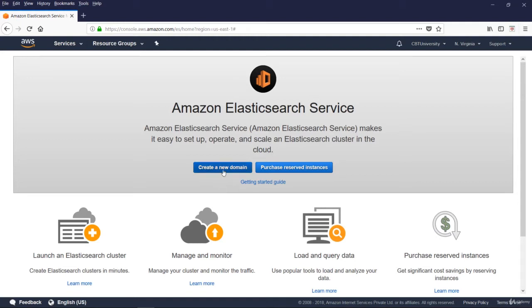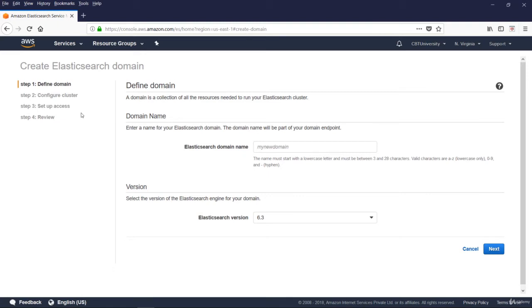Let us get started. Let us create a new domain. Creating an Elasticsearch domain is in simple 4 steps. A domain is defined as a collection of all the resources needed to run your Elasticsearch cluster. We are in step 1, define domain. A domain is a collection of all the resources needed to run your Elasticsearch cluster.